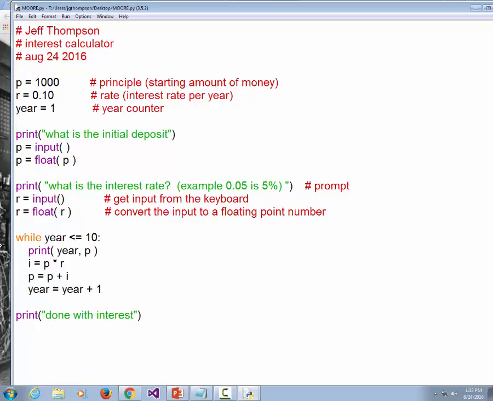I'm going to replace that 10 with the word max. That's a bad word, but I'm going to stick with it. And so up here I have to define what max is. Max is equal to 10. But if I changed it to 20, it would run for 20 years rather than 10.